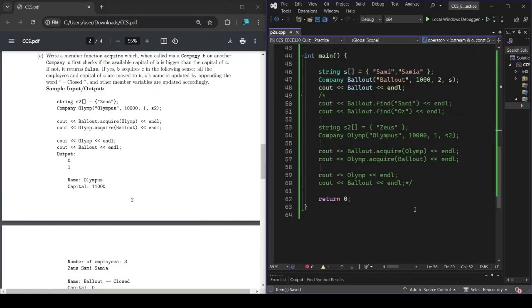So let's take a look at the examples. Here we're defining a new company called Olympus, which has only one employee, Zeus. And if balut attempts to acquire Olympus, then it would fail and we would return false, as you could see in the output here. However, if Olympus attempts to acquire balut, then it would succeed, we would return true, and the capital of balut, which is 1000, would be added to the capital of Olympus, which is 10,000. So now Olympus would have a capital of 11,000.